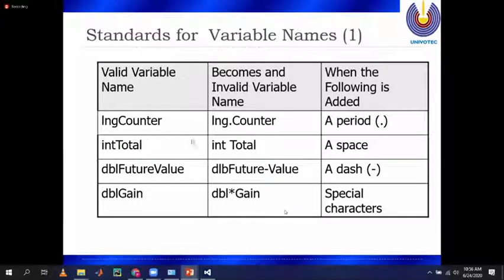Int is the integer type. You can't use any space, because I already mentioned a variable or any object has one word. It is one word here. dblFutureValue, you can't use a dash or hyphen, which is the minus. Here we have the arithmetic operation of minus, subtract.